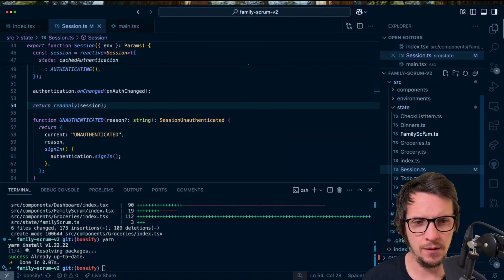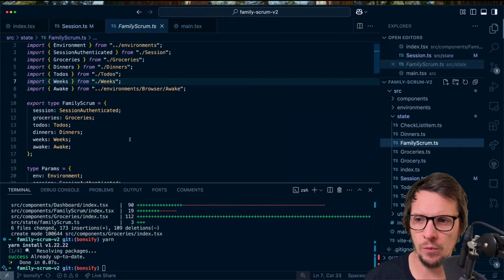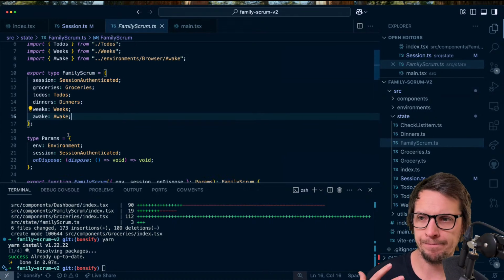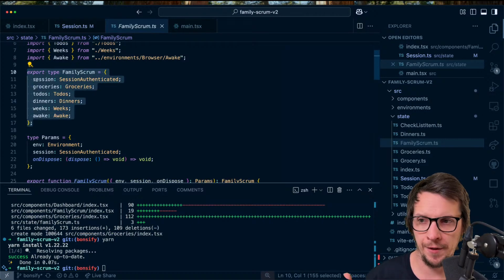So this is the session, and then we have family scrum, which is basically now just bringing in the authenticated session.